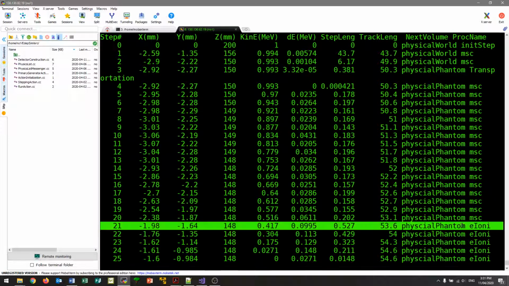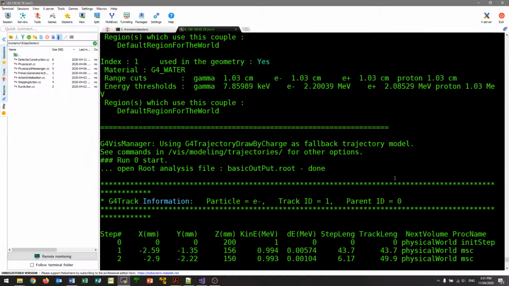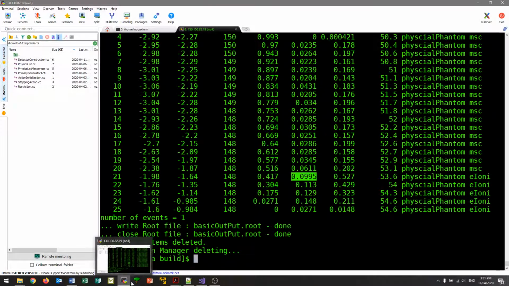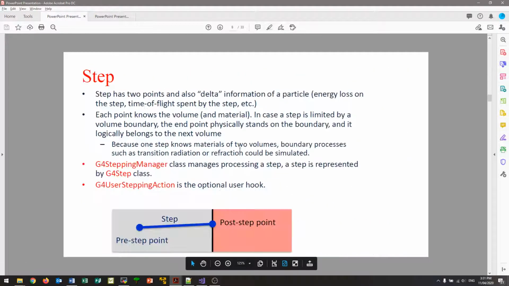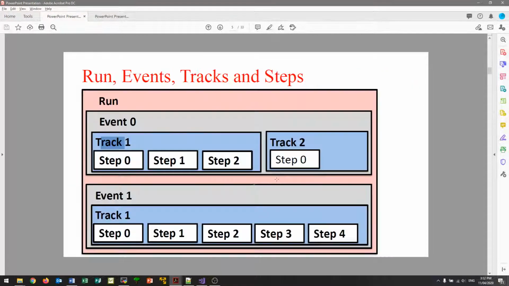Whereas at the end we saw ionization occurring, but because these ionizations were below the production threshold for the electron, we didn't see additional tracks created. But looking at this other example here, where we had a lower production threshold, we actually saw electrons being produced. And so that's why we saw these other tracks being created and then tracked. So remember, this is just the basic hierarchy of a Geant4 simulation.